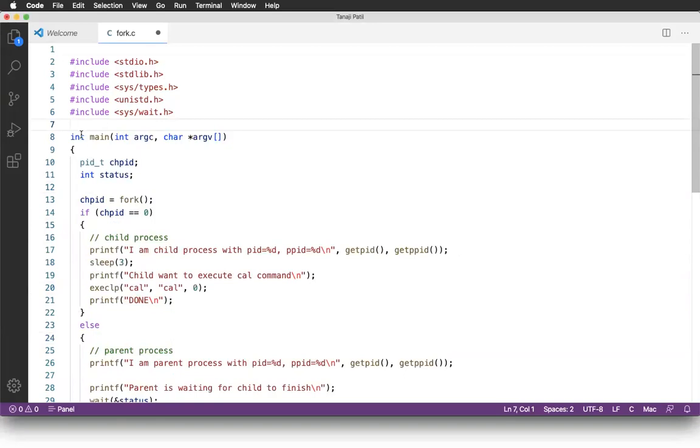Now on line number 14, I just check something: if CHPID equals 0. When you see the code written there, it is the child process and not the parent. But still, 36%, so 37 students, are saying it is a parent process. No, so the answer is wrong. Child process is the correct answer.